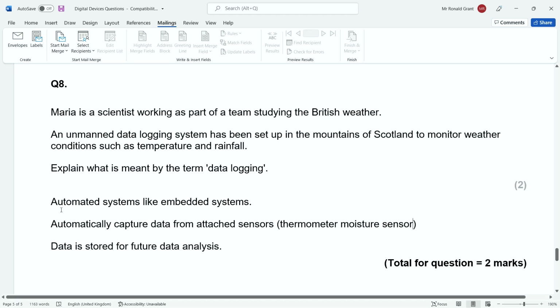So again, an automated system like an embedded system, which automatically captures data from attached sensors, and the sensors that could be attached in this specific case are a thermometer for temperature and a moisture sensor for rainfall. The data is then stored so it can be used for future analysis.